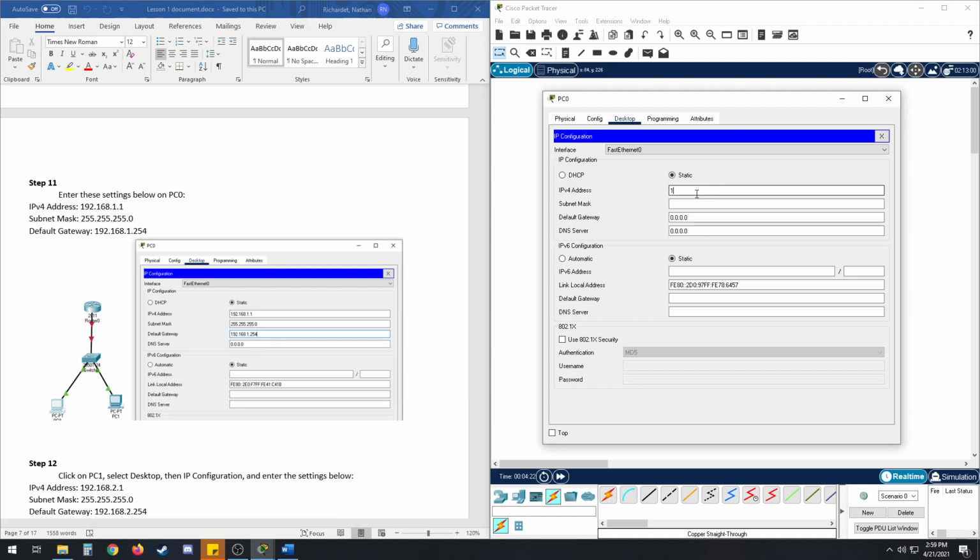So we have 192.168.1.1 with subnet mask 255.255.255.0. This is the default subnet mask. In networking, it's really simple. It's kind of your base subnet mask. And then our default gateway is 192.168.1.254, so we will put that in the default gateway.